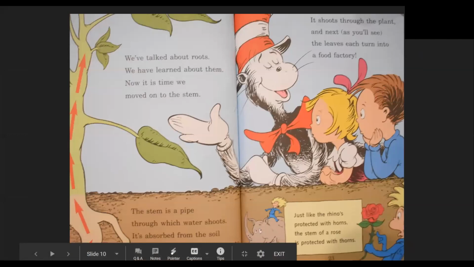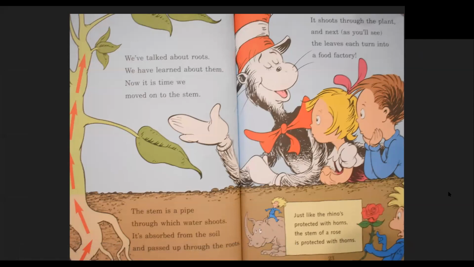We've talked about roots. We have learned about them. Now it is time we move on to the stem. The stem is a pipe through which water shoots. It's absorbed from the soil and it's passed up through the roots. It shoots through the plant, and next, as you'll see, the leaves each turn into a food factory.